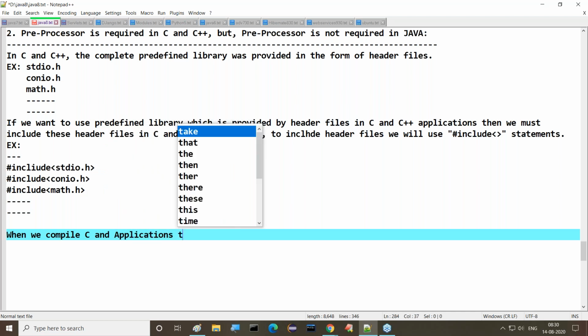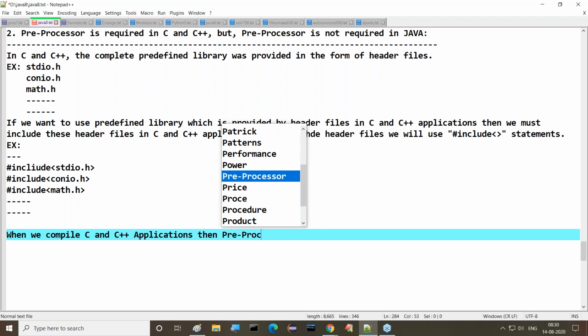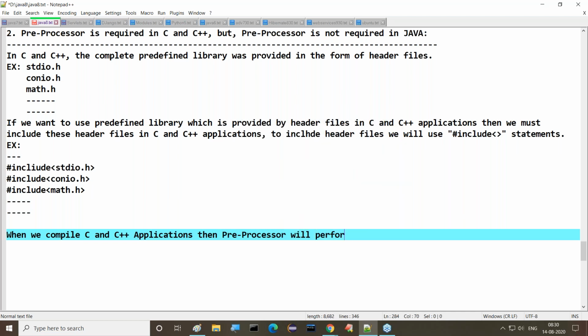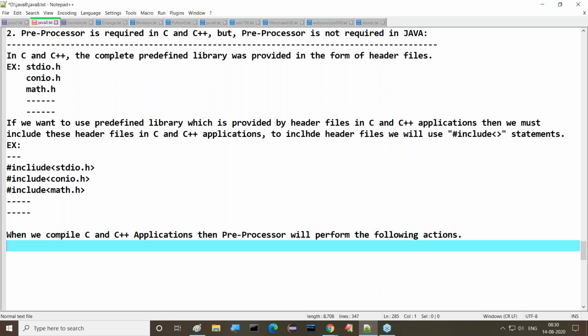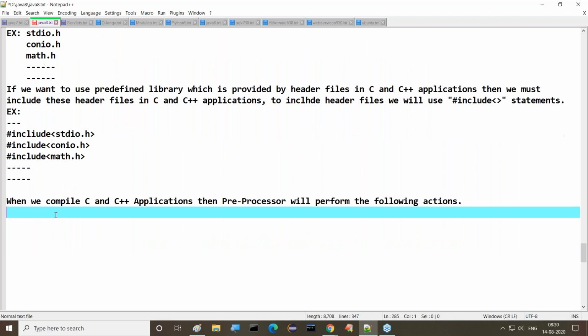Then when I compile my program, what is the role of the preprocessor? What will the preprocessor do? When we compile C and C++ applications, then the preprocessor will perform the following actions. What is the job of the preprocessor when we compile our program? Yes, exactly, Aditya, your answer is right. But let me go through a step-by-step process. What will the preprocessor do?